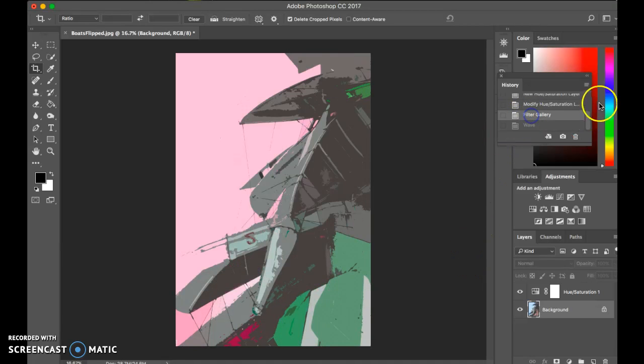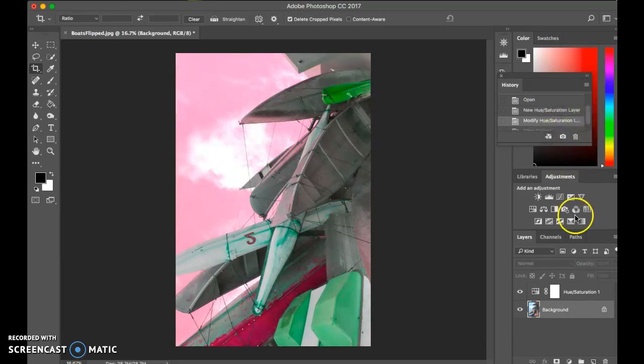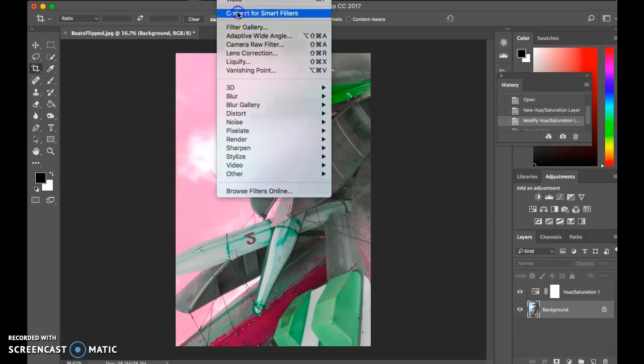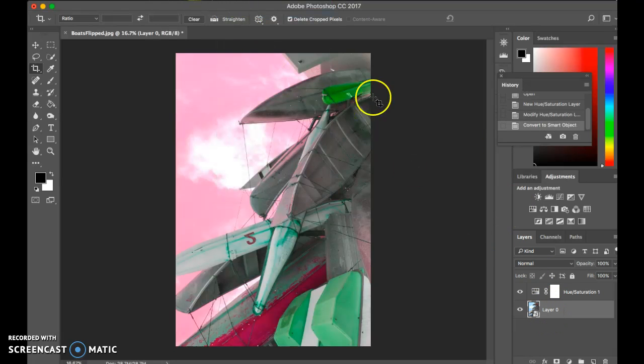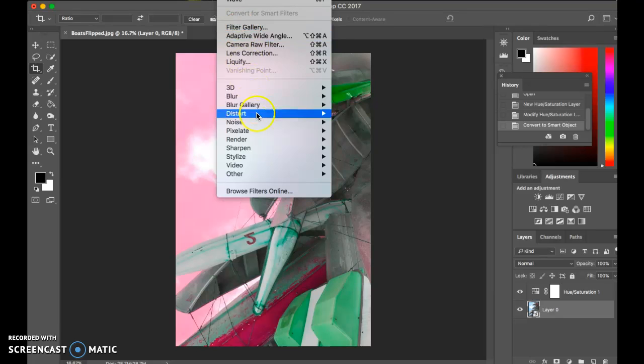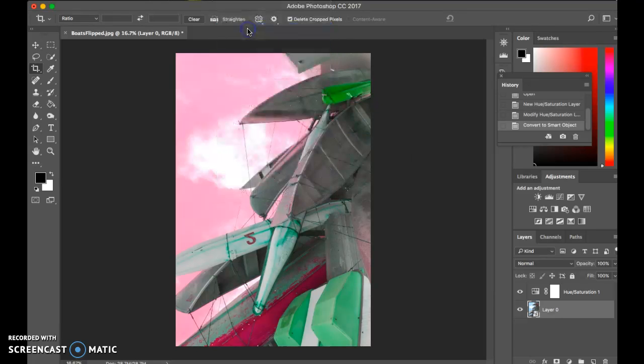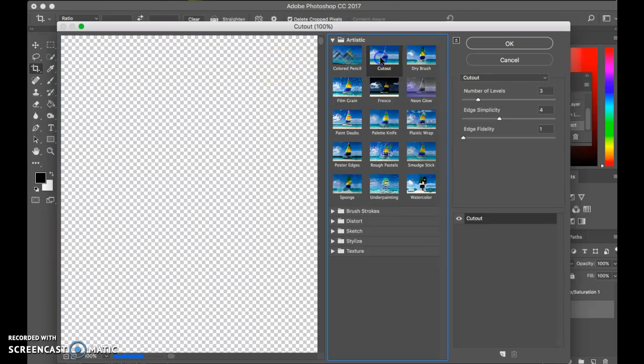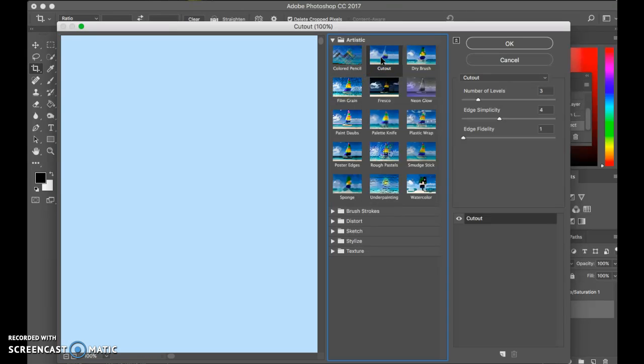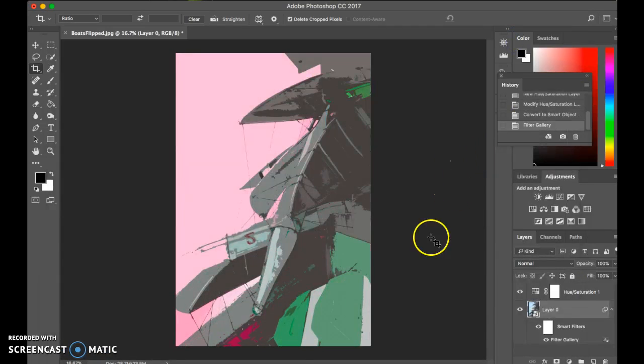If you want to go even further with your filtering, even before you go ahead and add a filter, you can do like a filter convert for smart filters, for example. And then when you do apply a filter, like let's say we'll go back to that filter gallery and we'll do the cutout that I used. I'm just going to hit OK.